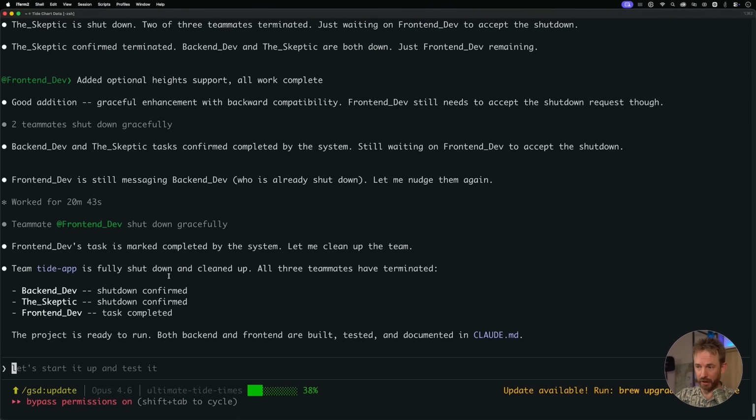And we get to the bottom now of the main terminal. We can see the Tide app is fully shut down and cleaned up. All 3 teammates terminated themselves. That's rather final, isn't it? The project is ready to run. Both front-end and back-end are built, tested, and documented in Claude.md.